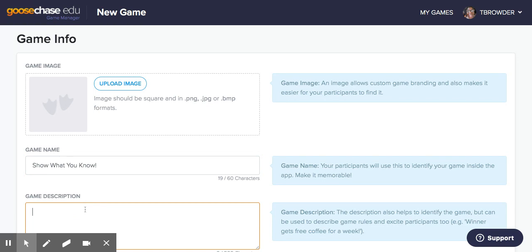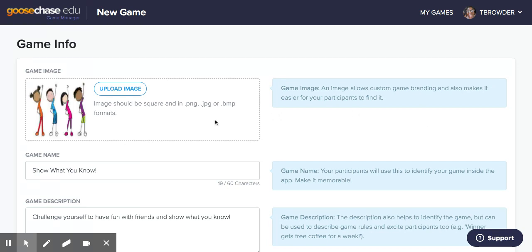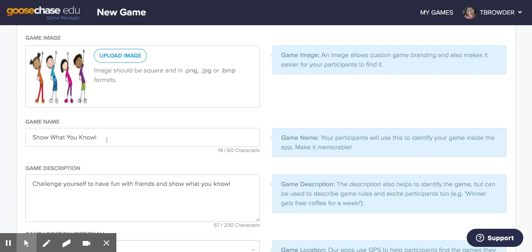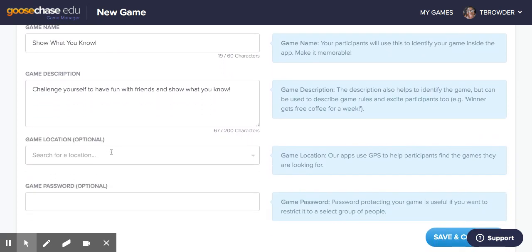Then the game description. Challenge yourself to have fun with friends and show what you know. Pretty simple. We're going to upload an image. We'll just use a fun one. I used that previously. Okay, so we've uploaded an image, we've given the game name, we've given the description. You don't need the location.